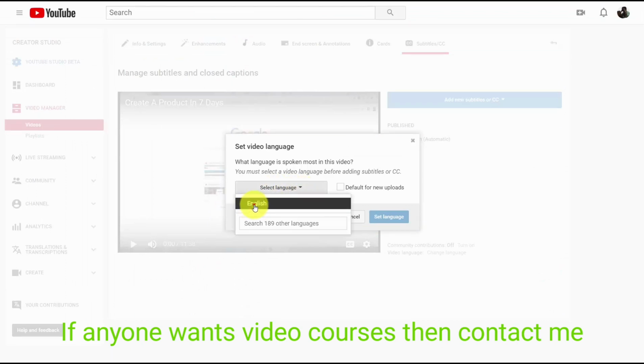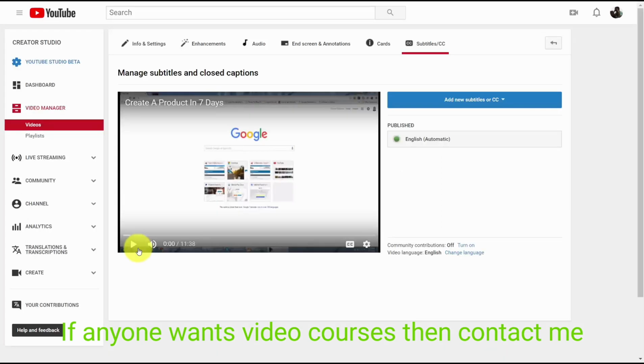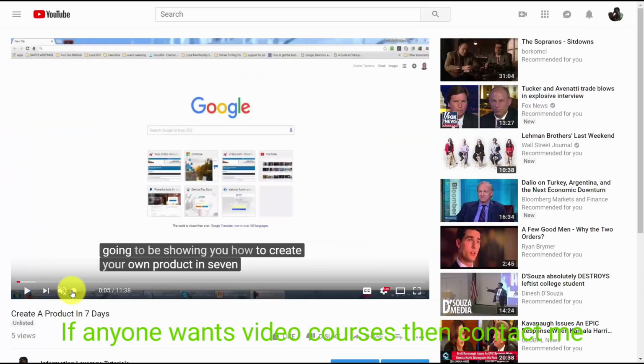What's going to happen is that now the subtitles and captions will be added. We're going to choose the language, and set the language. And what you'll notice is that the subtitles and closed caption has already been published and added to our video. Basically now when the person watches our video, they're going to see a transcript going across the end of the screen.